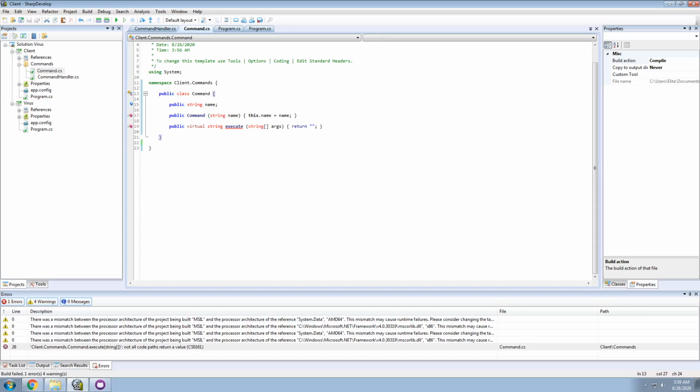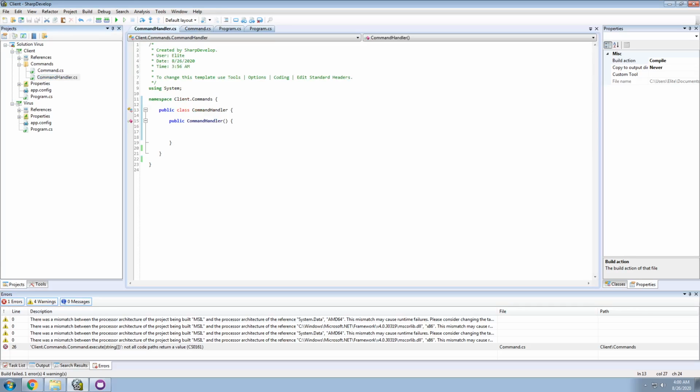So yeah, this is it. This is really basic. I hope you understood the point of this class. And now let's quickly, or not quickly, but let's work on the command handler.